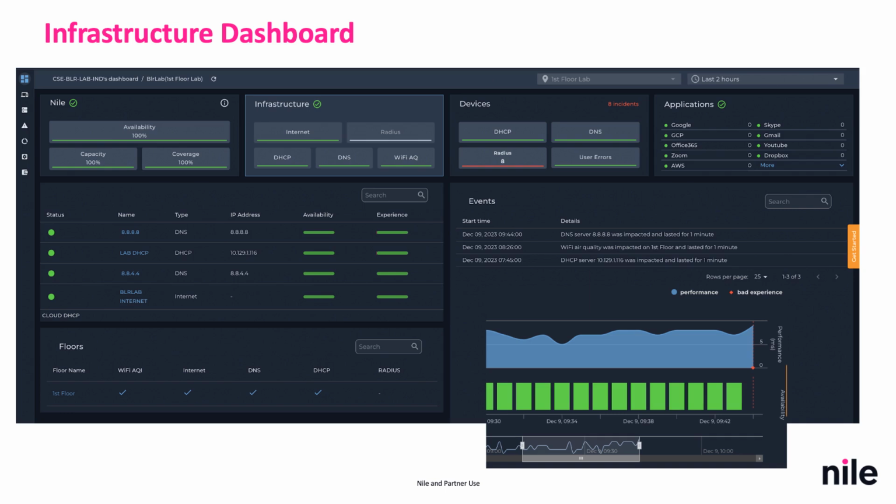Below that, we see the performance graph, where blue indicates stable service and red would highlight any poor user experience. The availability chart confirms that, aside from minor events, the infrastructure has remained consistently reliable. Lastly, the floor section at the bottom confirms the status of services per floor. In this case, the first floor has healthy Wi-Fi, AQI, internet, DNS, and DHCP, but no active RADIUS connection, aligning with what we saw earlier.